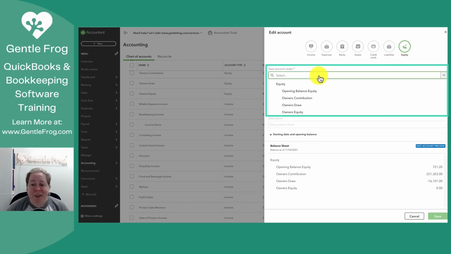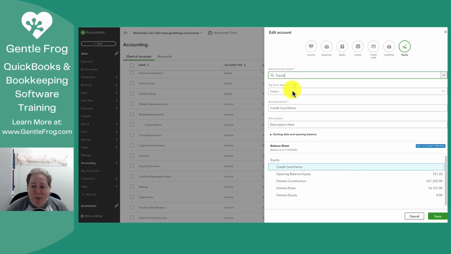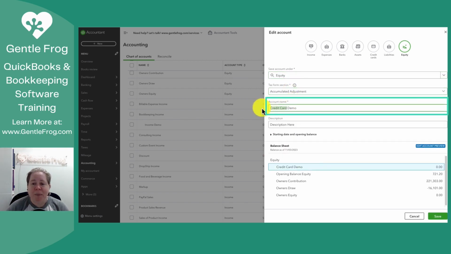There's the Save Account Under, and then there's a handful of options here. For almost everything I do, I just select equity. My tax form, I pick a thing. And then for my account names, most of the time when I'm making an equity account, I'm making some sort of contribution account or some sort of distribution account. There are nuances for how you're supposed to name things.